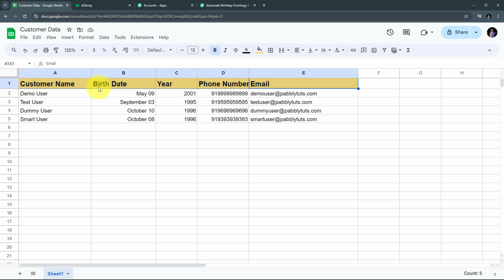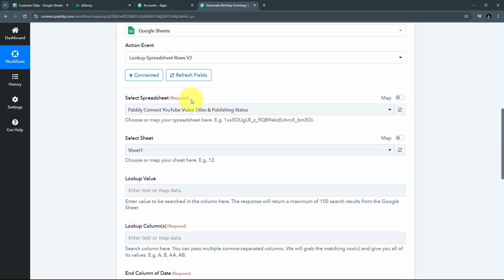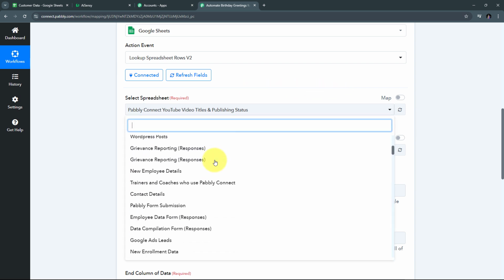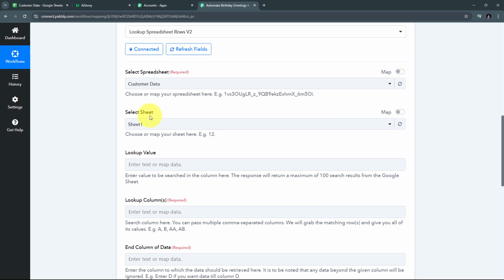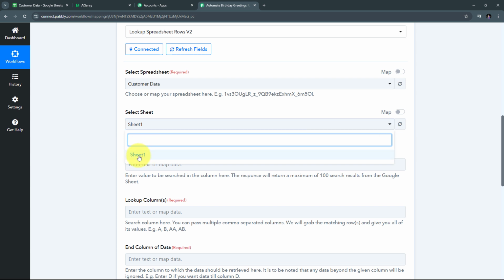So for this, let me take you back to Pabbly Connect, and first I need to select my spreadsheet. So I need to open this tab, and here in this tab you'll find all the spreadsheets that you have in your Google Sheet account. And I'm going to select this particular spreadsheet of customer data. So I'm going to select this. And now my sheet is already selected. That is my only sheet, that is sheet 1.